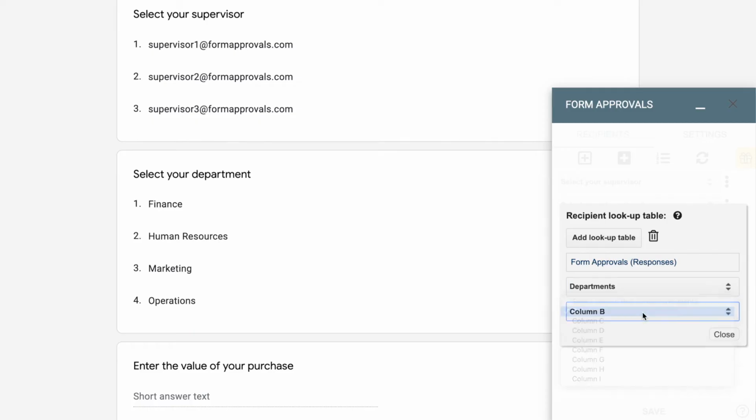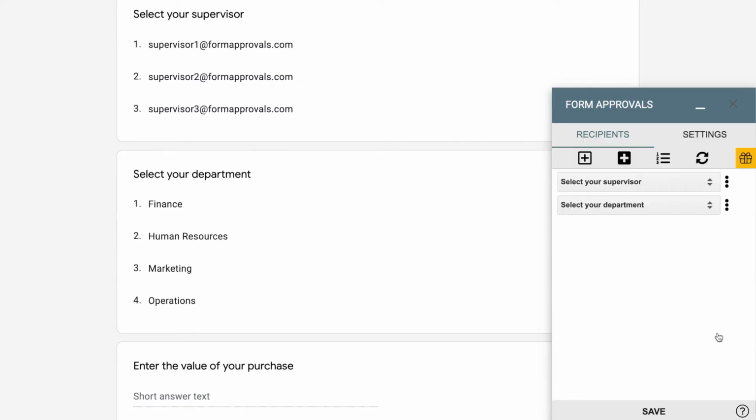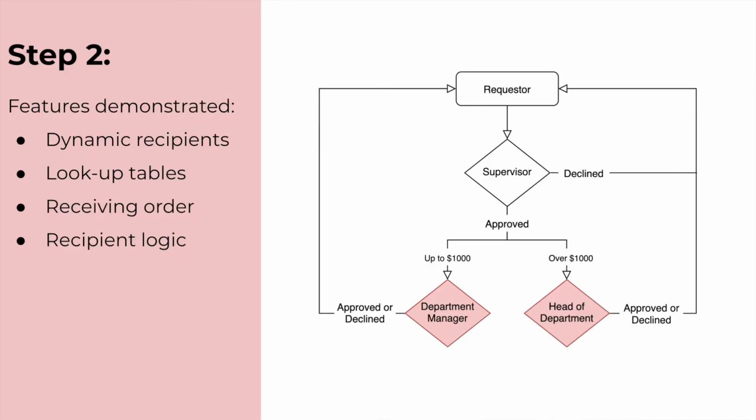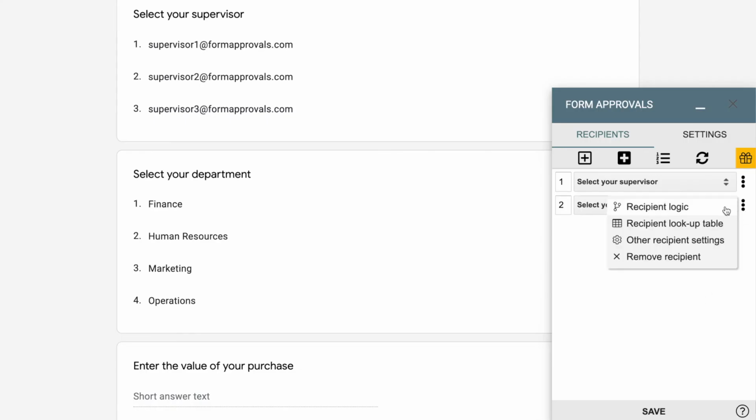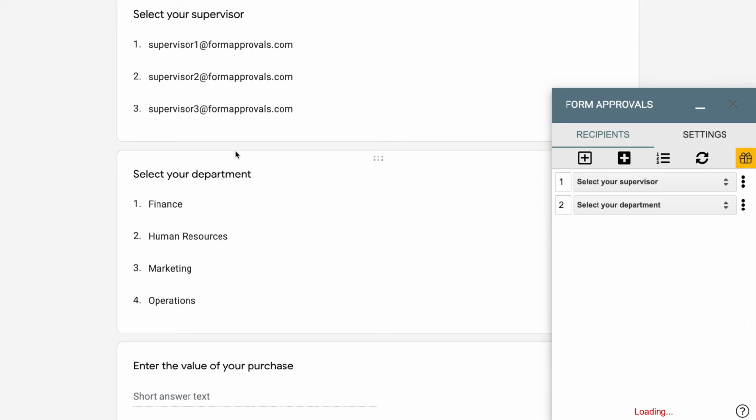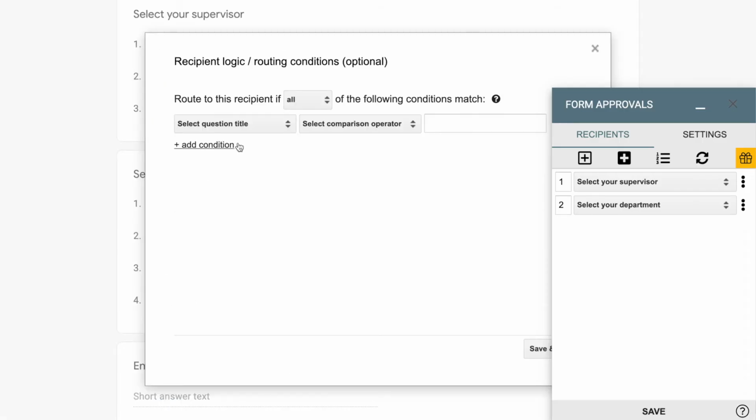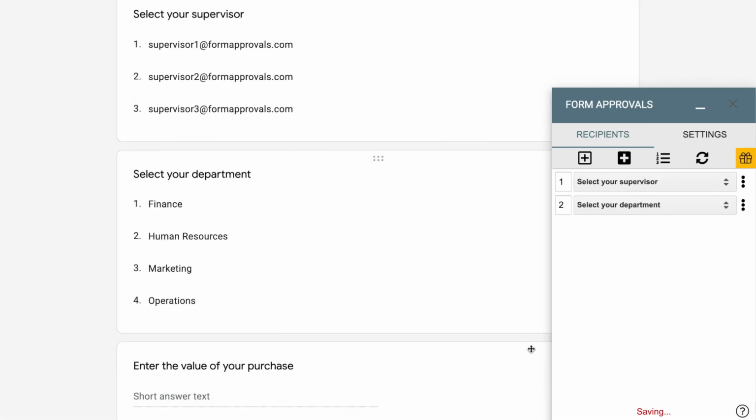To make sure the department manager receives the request only after the supervisor has approved, we will set the receiving order of the department manager to level 2. In our example, we only want the department manager to receive the request when the value is up to $1,000. Therefore, we also need to add recipient logic. Click More, then Recipient Logic. Set it up so that it only routes to the recipient if the value of the purchase is less than $1,000. To finish off step 2, we will repeat the same process for the head of the department.